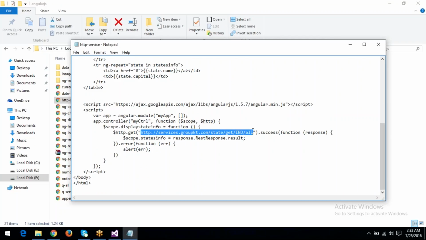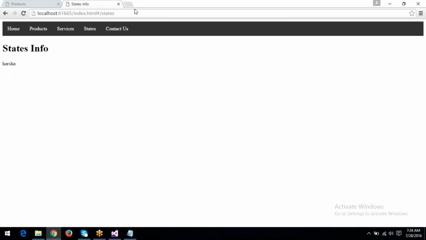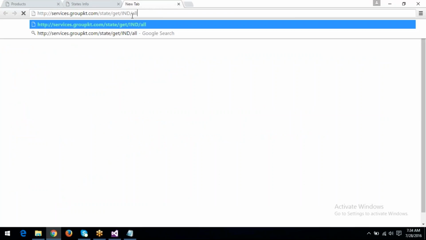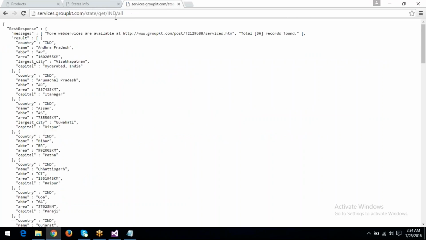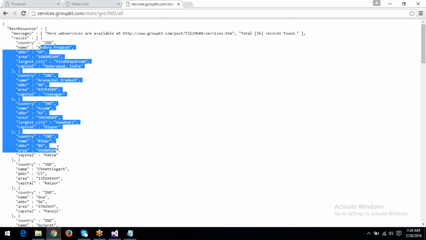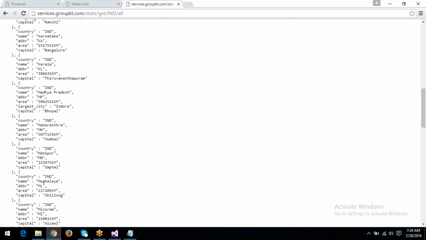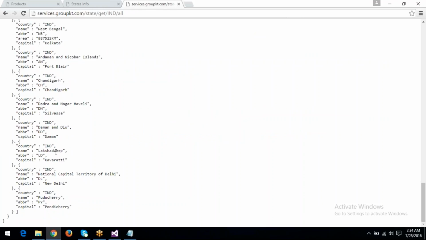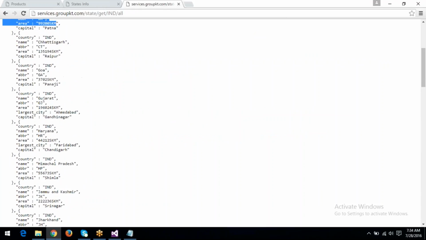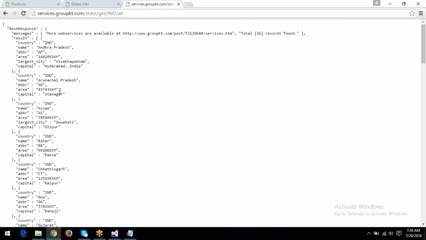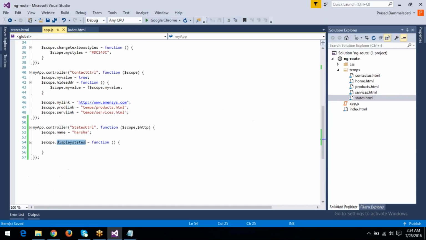Okay, this is the API. This contains all states information. So now when you click on the button, all states' name and capital will be displayed in table format.